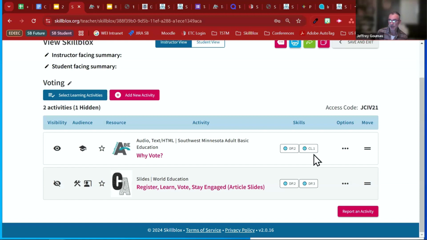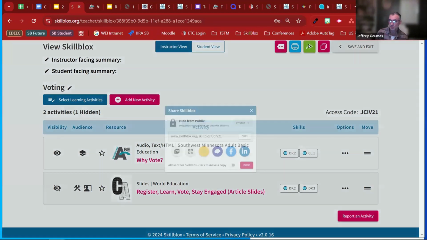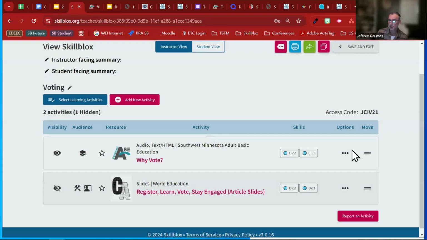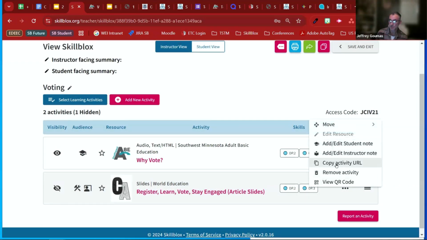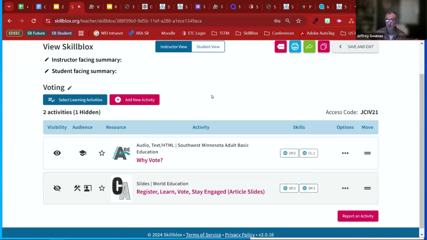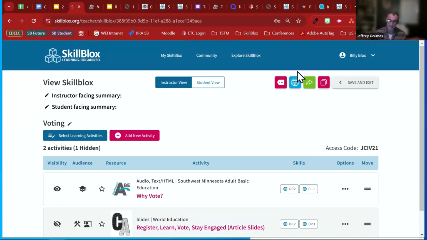I have the ability, now that I have this, to share this skill block with students as a link. I could share it, I could print it as a PDF, I could share it by other means. I could also just share this individual link with students. So maybe I just want to build a set of things, and I just want to copy the URL for that and share it with the learner however I would want to share it with learners. That's how I might do this.